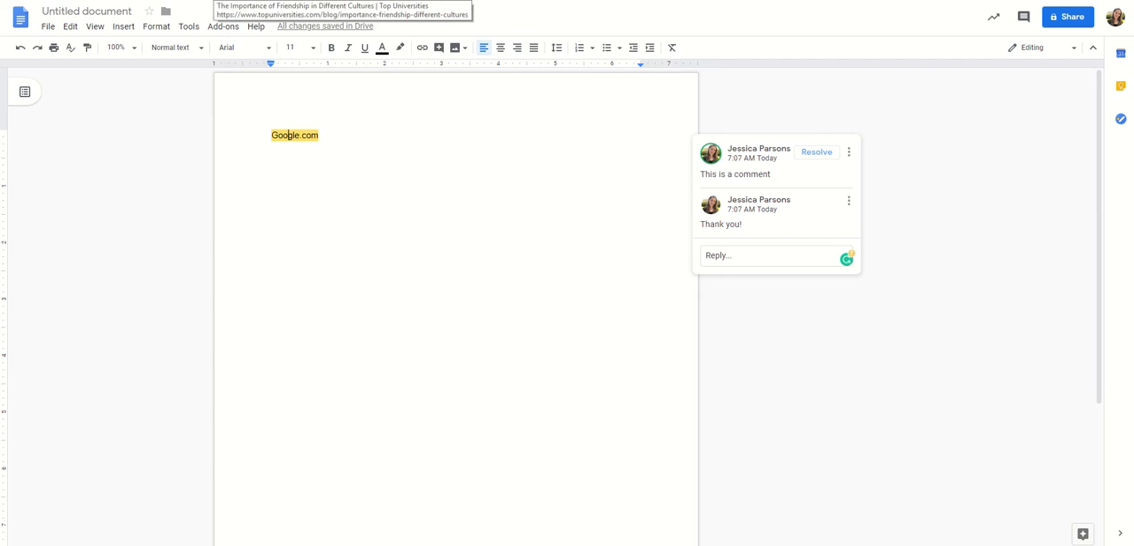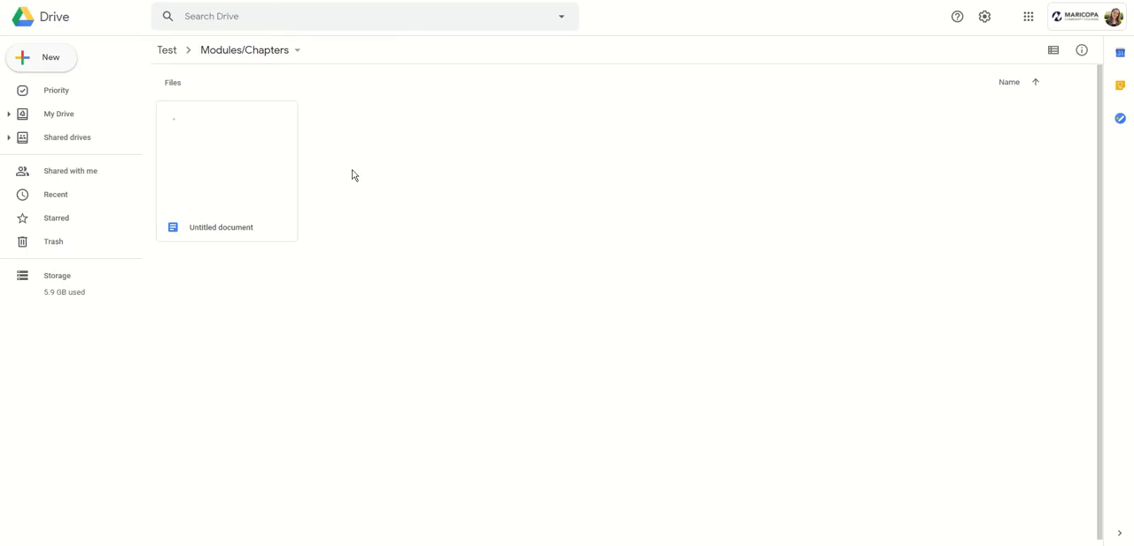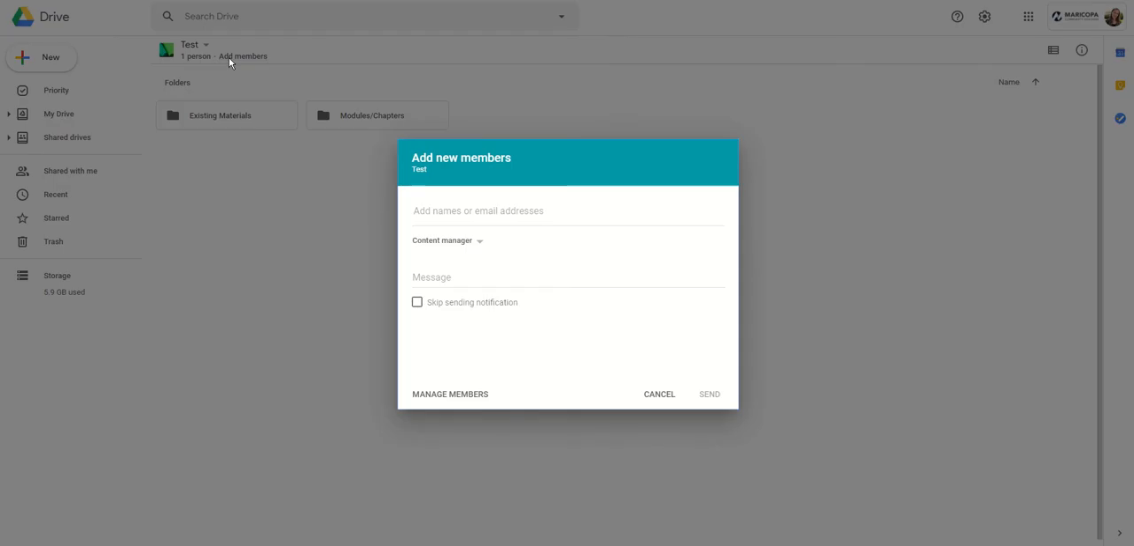So now that we've talked a little bit about that, let's close this document and we will go back to our main folder. So you can see here that there's one person in this drive currently, and that's myself because I created it. However, I am not the creator. I don't have that power.